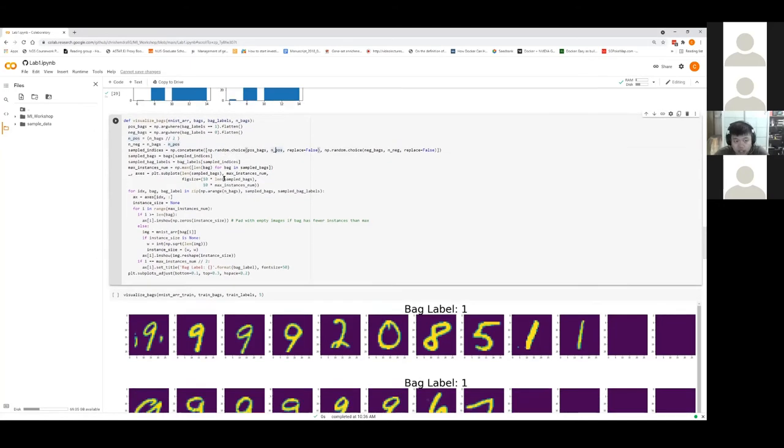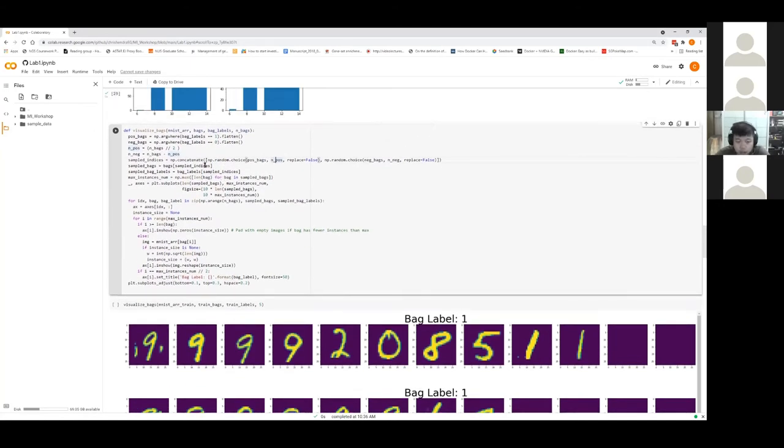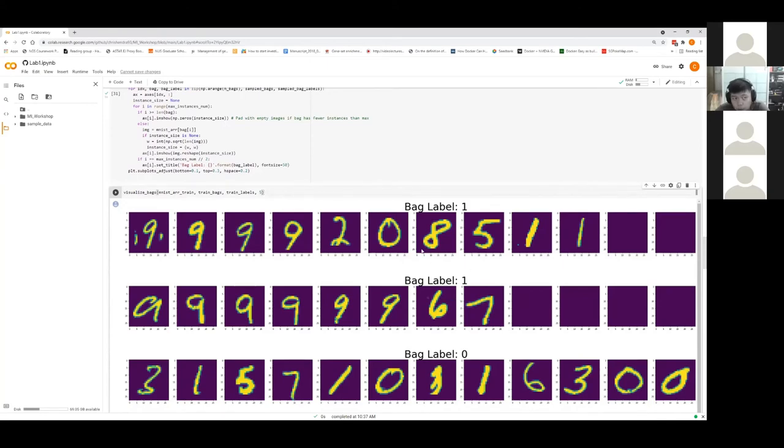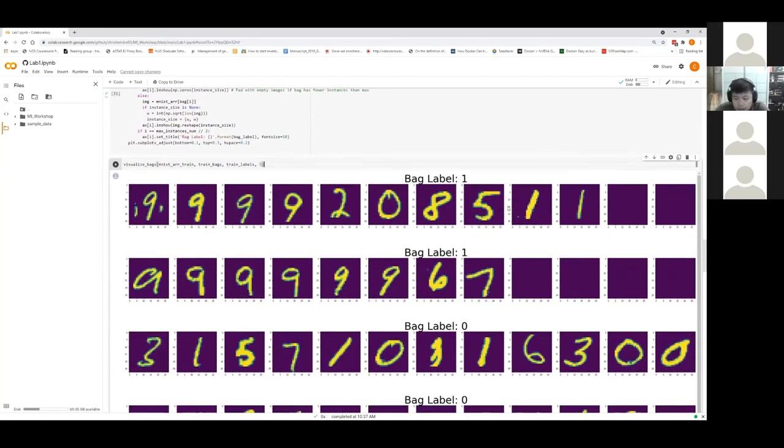So if you execute the next cell, there's this visualize bags function. What we're doing here is trying to visualize the label of the bag. So if you execute this code so that you have this function, you can just run this function here. Here I have a sample run of this function. You can see we're plotting each instance in each bag. The title of each row is the bag label. So this bag label is 1. And this bag label here, the third one, is 0. So these are the labels, and you're printing every instance in these bags. This way we can try to form a hypothesis, right?